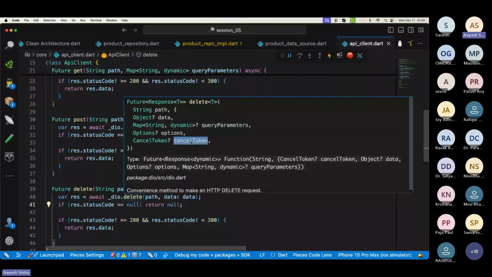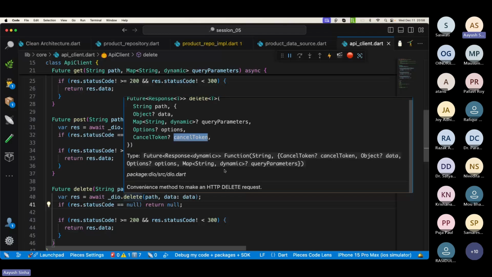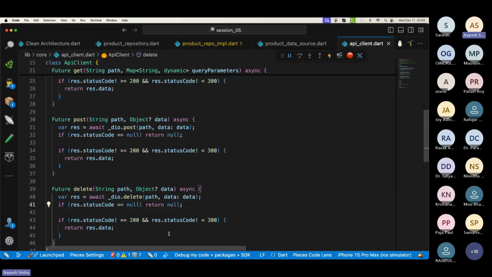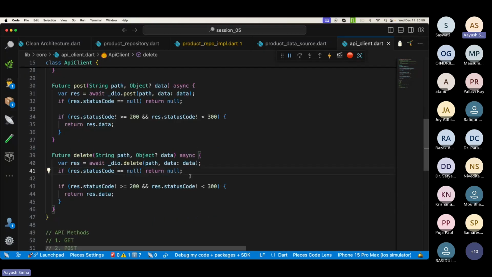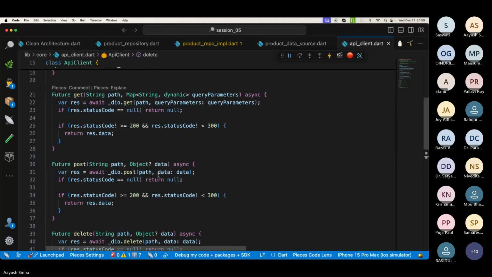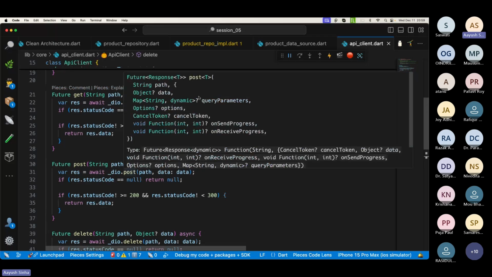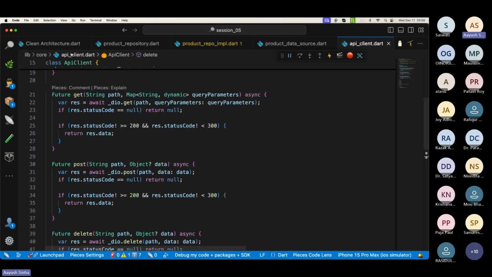Now cancel token. Cancel token is used when we want to cancel an API call. Like I triggered the API call, but I don't want it anymore, so I can cancel in between. I don't need to wait for that and waste my resources, internet resources or memory resources. We are not going into so much detail now. I just mentioned that it is useful for canceling and saving our resources. So for post also we will add the query parameters.